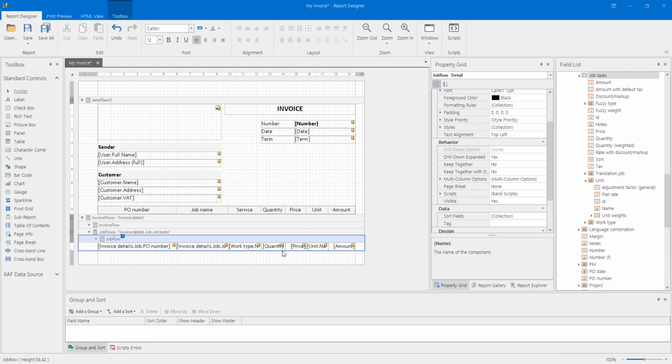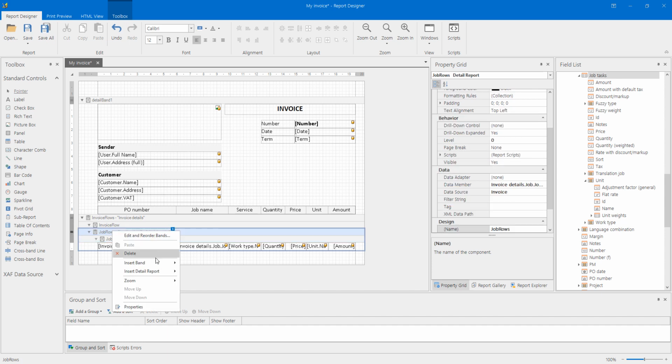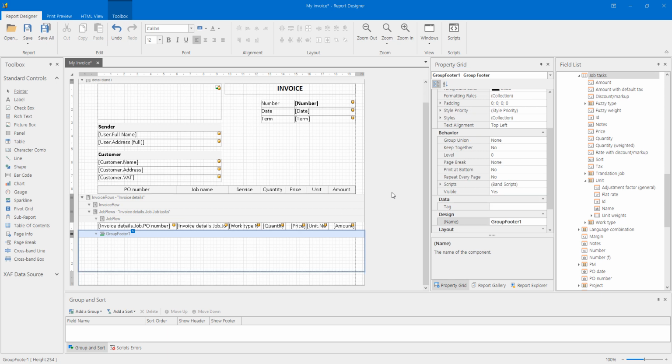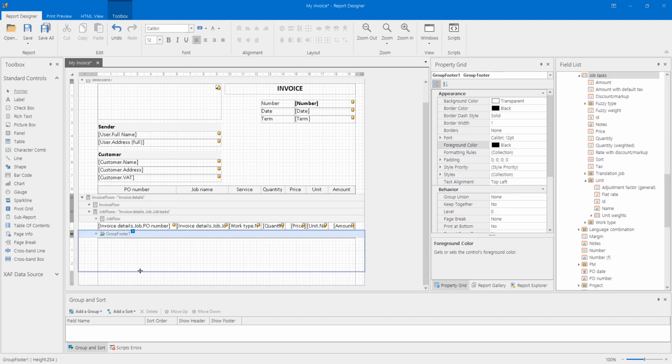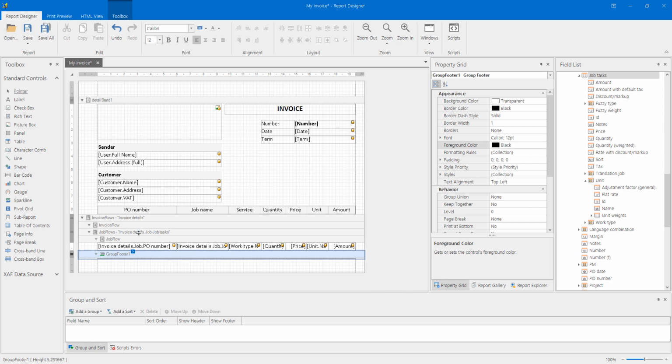So I go back to the designer, and to add separation between our jobs we have to add report footer for our job rows report. Insert band, group footer, add a line, and select foreground color to gray. Make it little smaller, and again adjust band height.